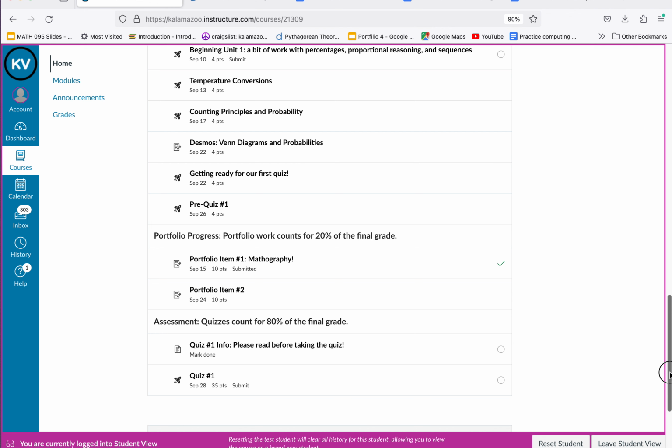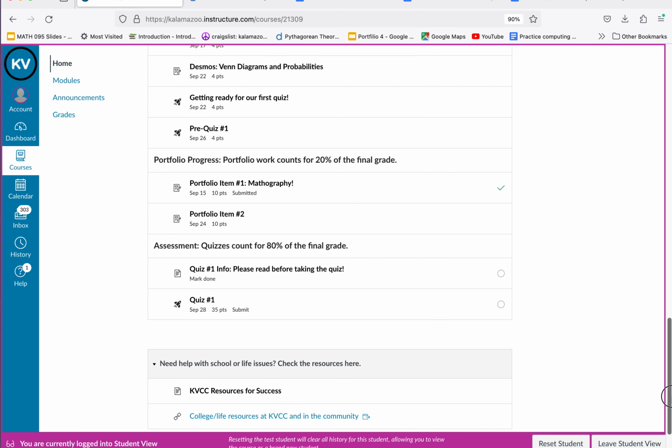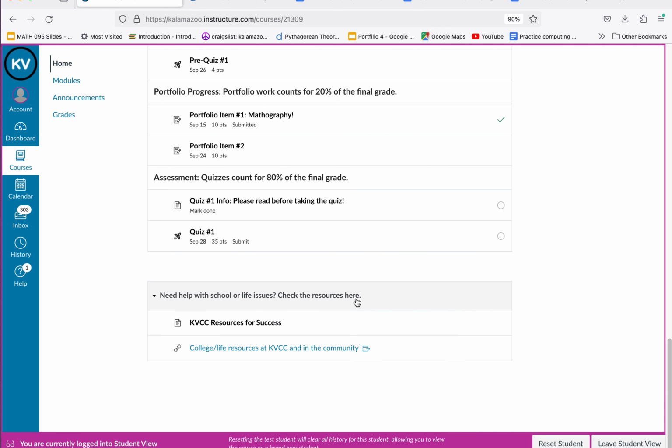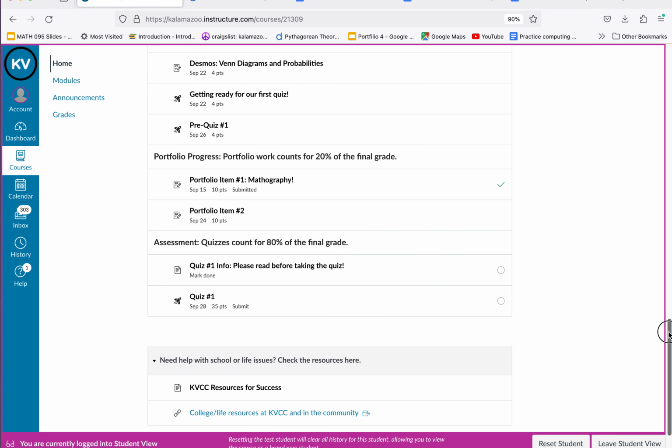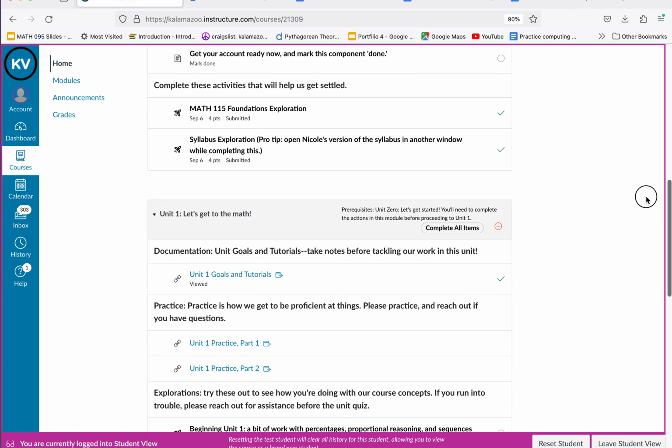So that's Unit 1. At the bottom of our available units, I have some resources for help with school or life issues, and I think this is probably going to build out a bit more before the semester starts. All right. So that's how we will use Canvas.